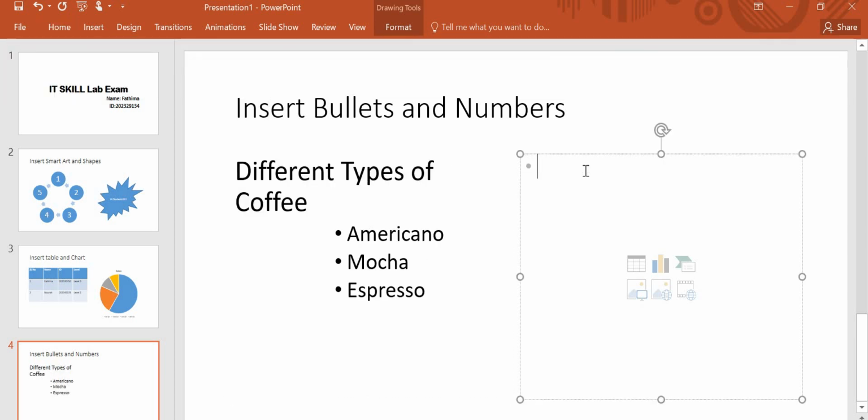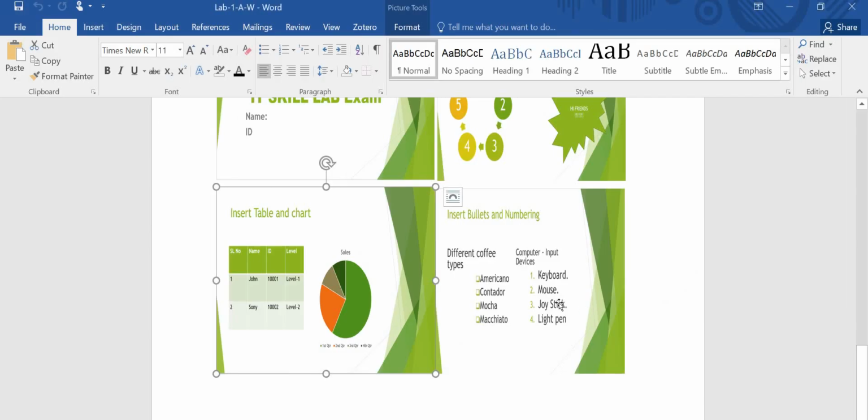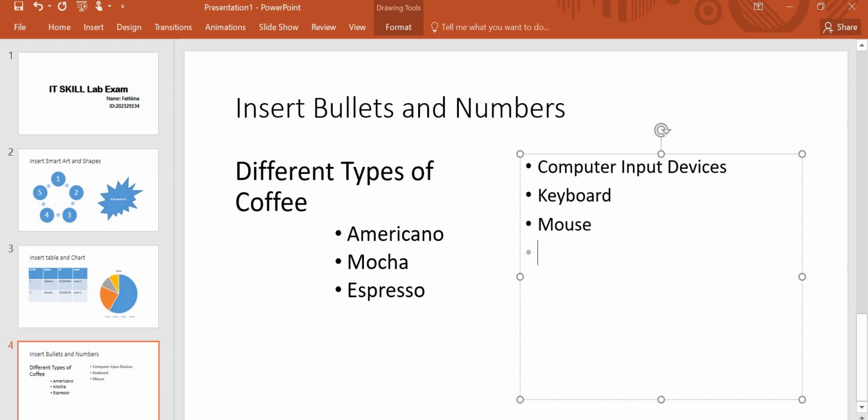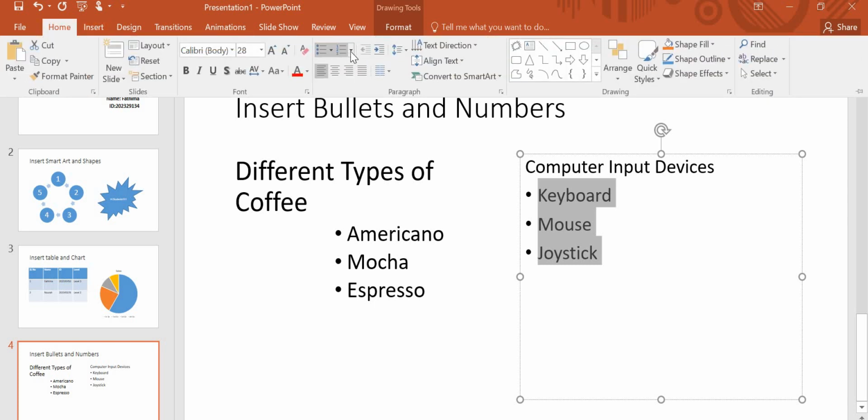Then the next portion is computer input devices. Computer input devices, like what input devices? Keyboard, mouse, joystick, like this. And in the question you have to give numbers. So where can I go to insert? No, from Home you can give numbers.